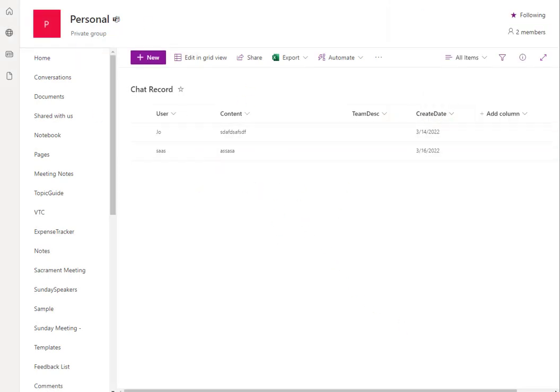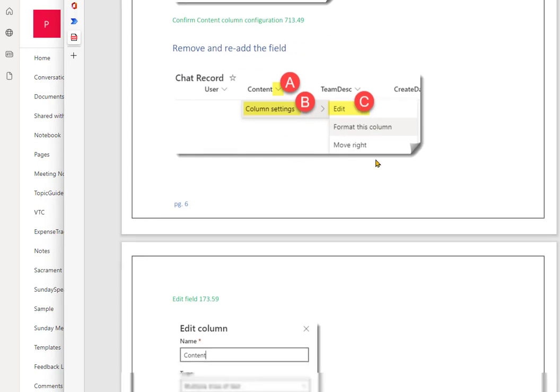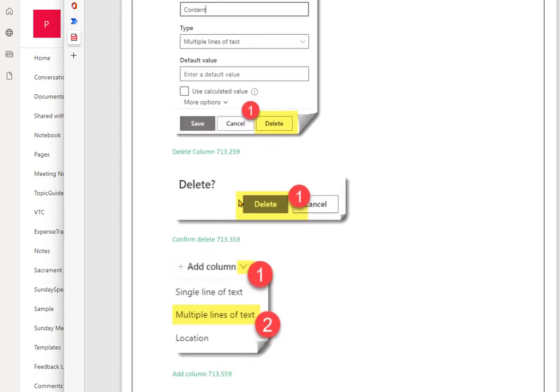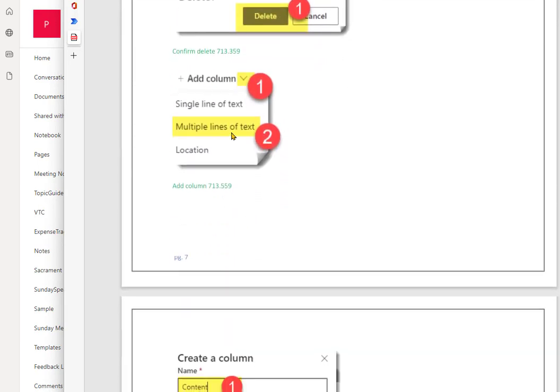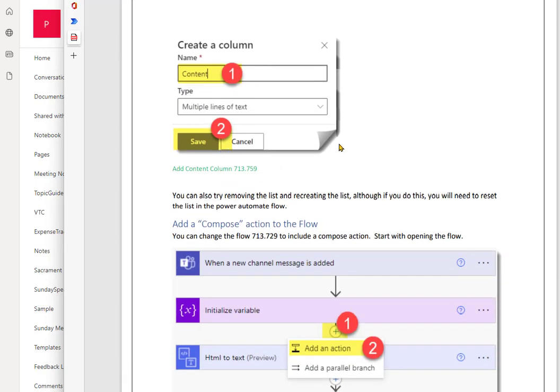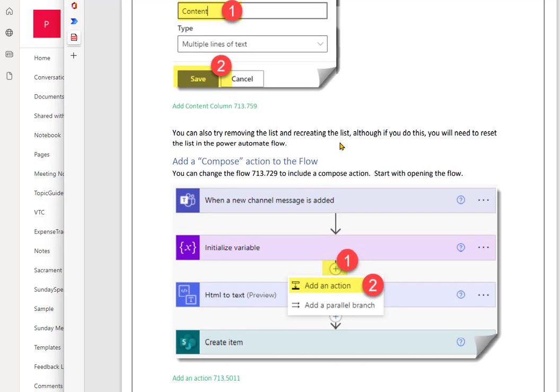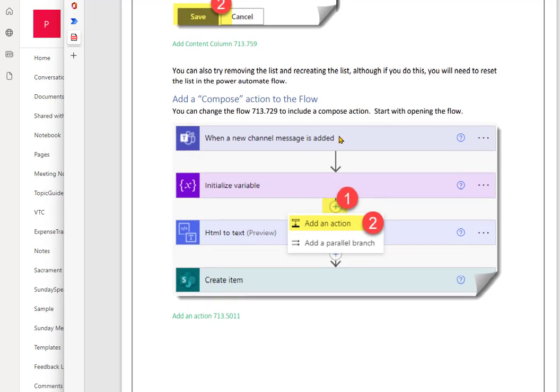And I've gone ahead and explained that here. So you edit, content, delete, delete, and then add a column, multiple lines of text, create it, save. Okay, so you can do that, rerun your flow and see if that works. That did not work for me. It only worked 1 out of 3 times. Okay, but you can try it.